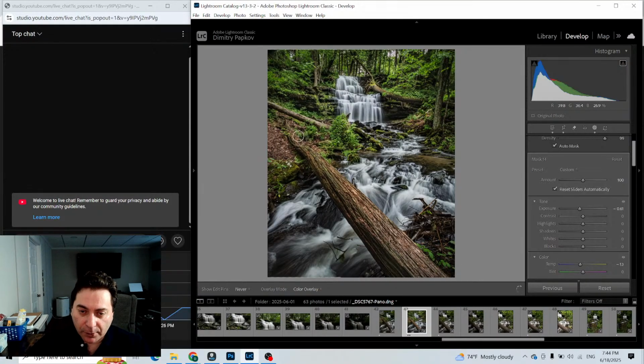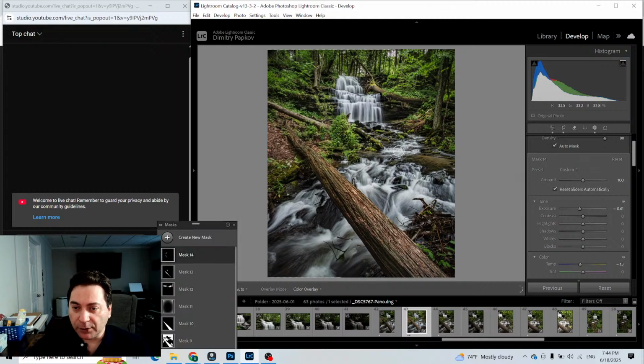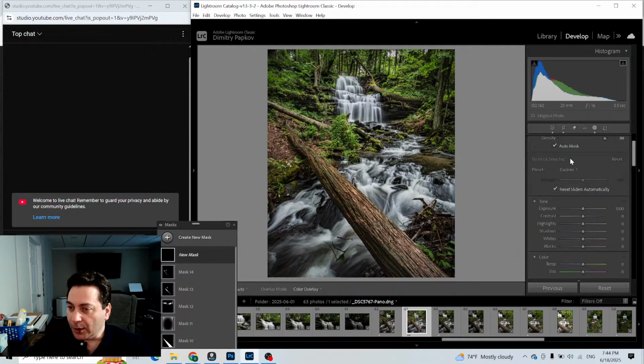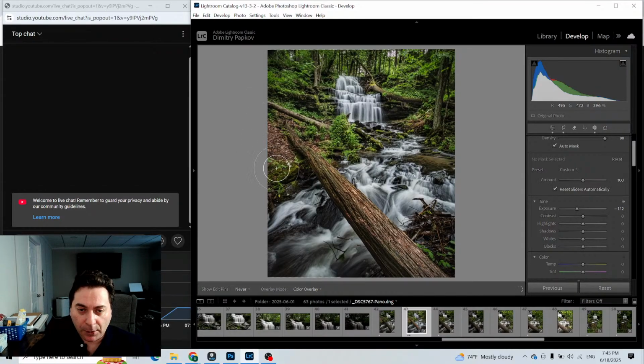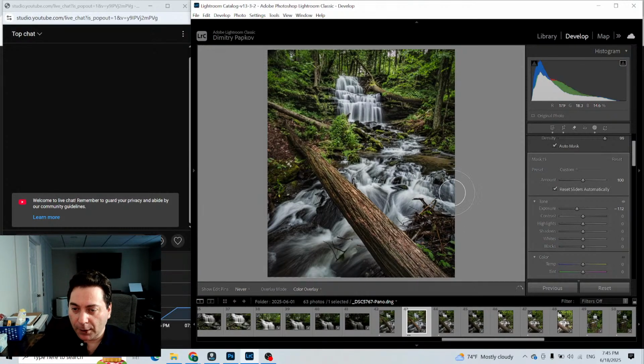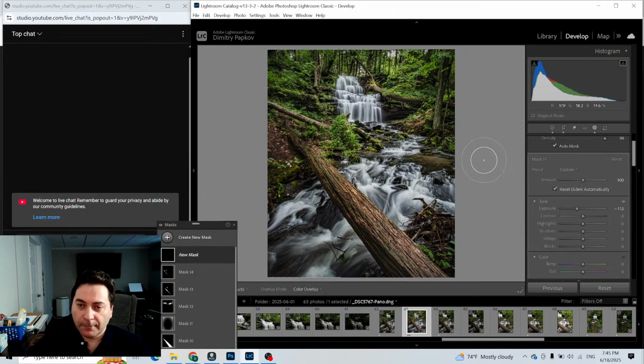Kind of sculpt this light a little bit. And then, okay, I actually want to bring down exposure here quite a bit. Let's do reduce, make the brush bigger. Just darken it up a little bit. Okay. Okay. Let's kind of guide the eye through.